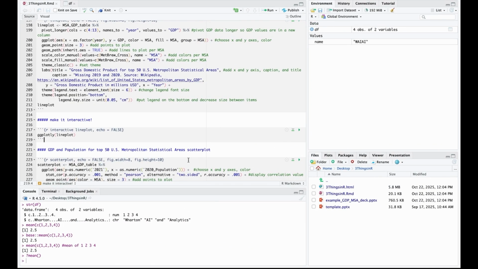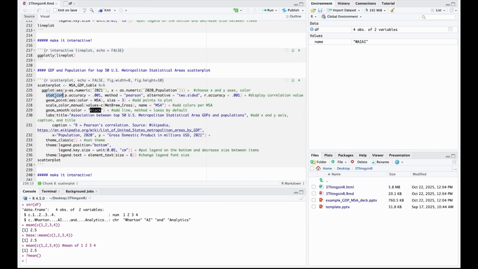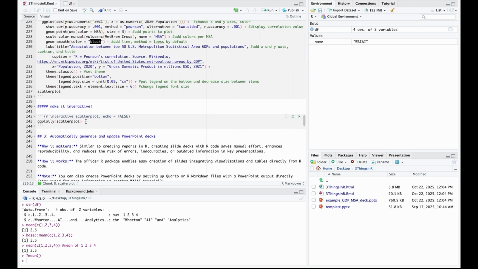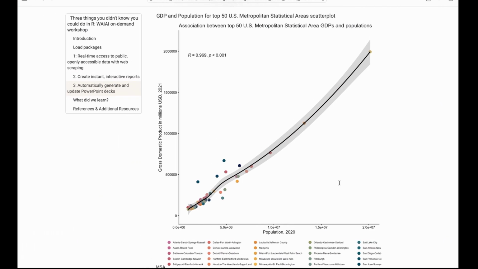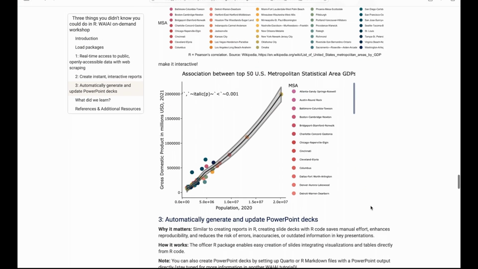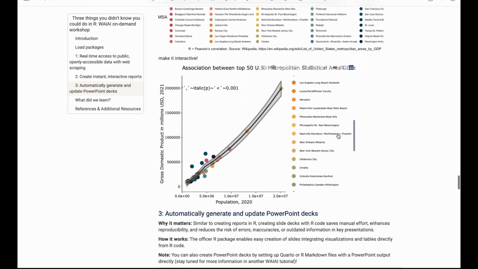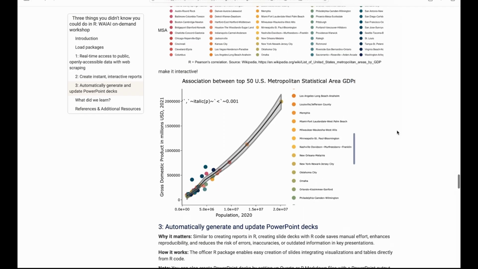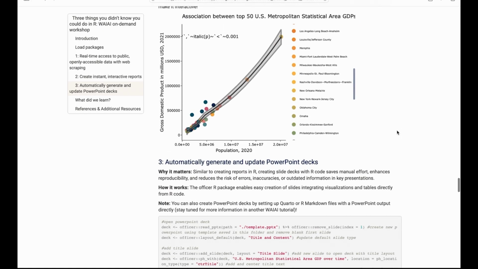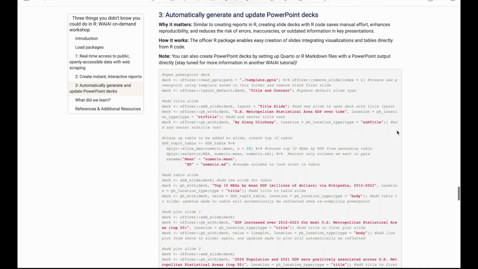Stay tuned for more details about creating and customizing interactive plots in R in an upcoming workshop. These are just a few examples of how you might create a report including some data visualizations and tables for your stakeholders. You can easily hide or reveal code, change themes, and customize how you're presenting content depending on your audience. Lastly, we'll discuss how to automatically generate PowerPoint decks in R.